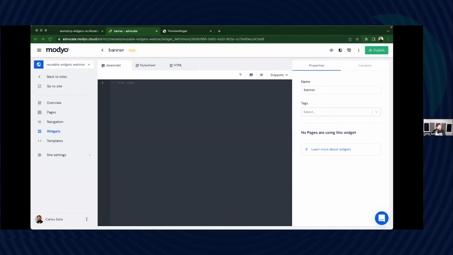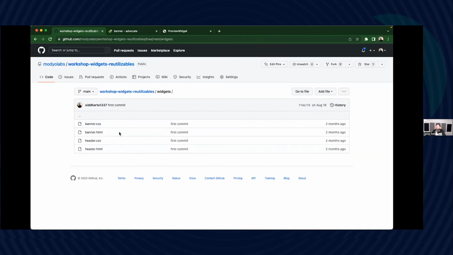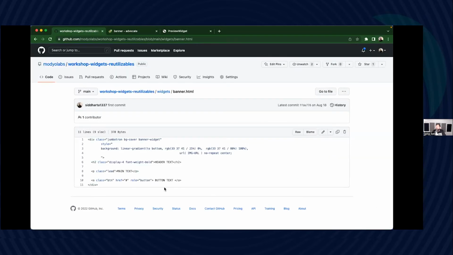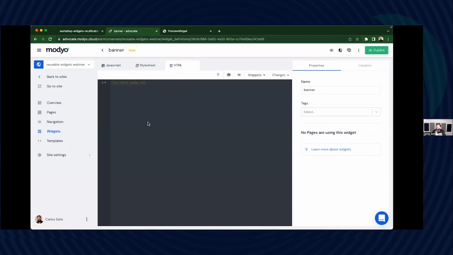So in this case, I want to include a banner, something that will display information. It's not a header, it's just something that is right behind it. So for the style sheet, we have a couple of classes, and we mostly rely on Bootstrap in this case. So let's go to the HTML, and here I have the basic code for this example. Okay.